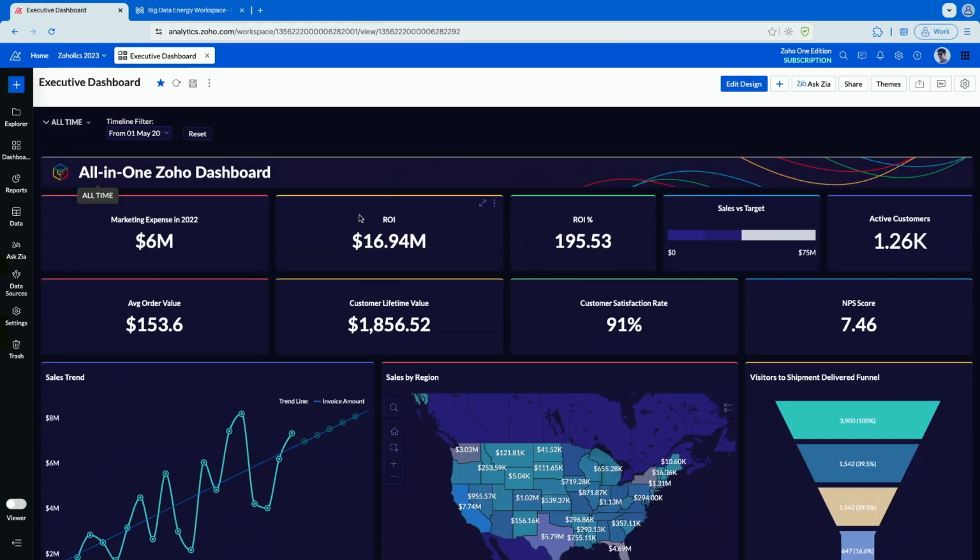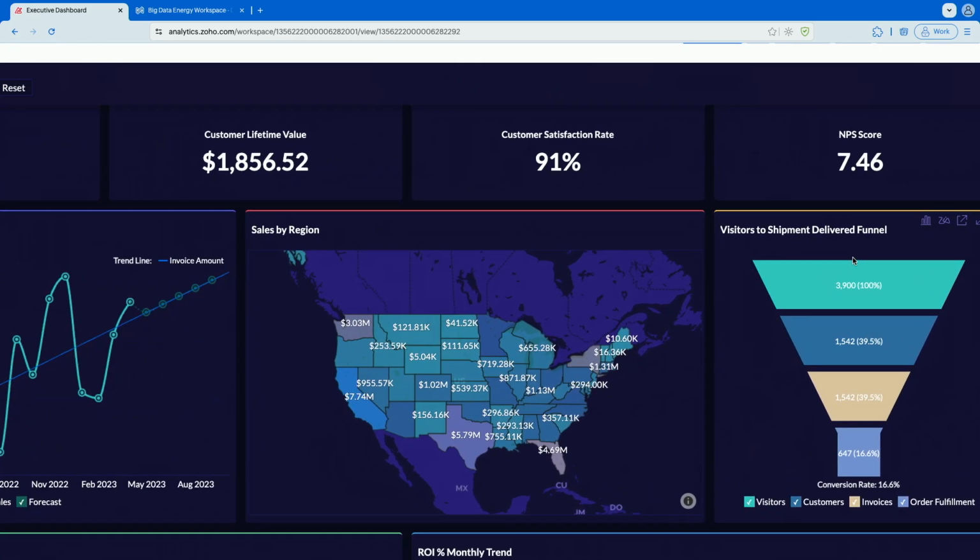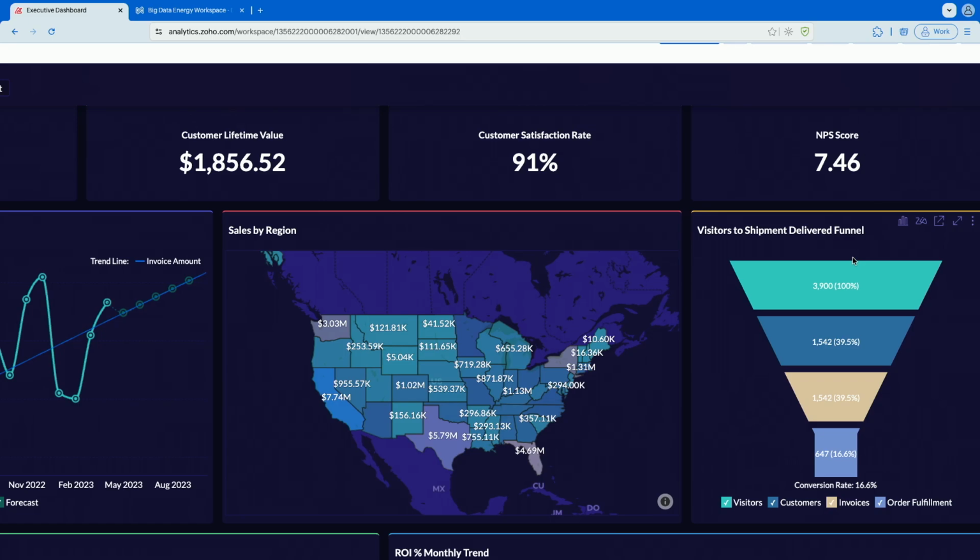So in this all-in-one Zoho dashboard, we're going to see things like our marketing expense in 2022, our ROI shown here. We can see the underlying data if I wanted to, the raw data that it's actually pulling from, our ROI percentage, sales versus target, active customers. You'll see here a visitors to shipment delivered funnel. So it's bringing in SalesIQ visitors and showing me a funnel to shipment delivered. That could be pulling in from inventory or something along those lines.